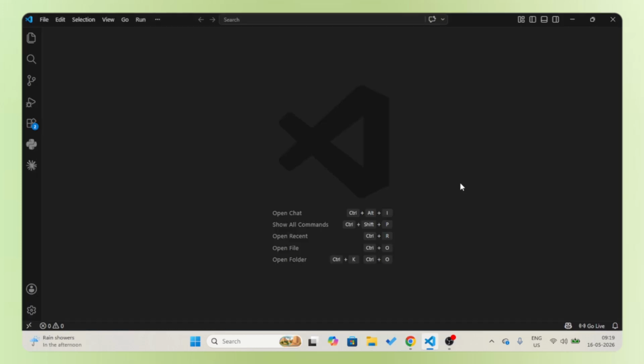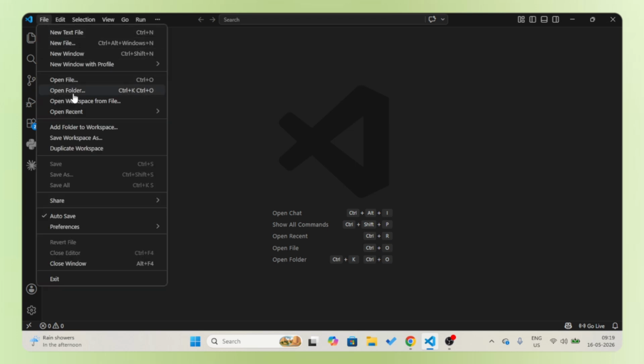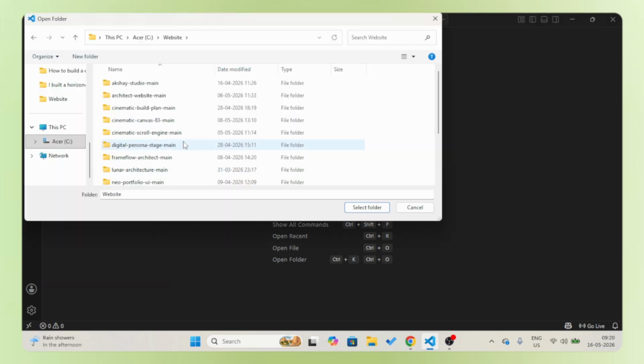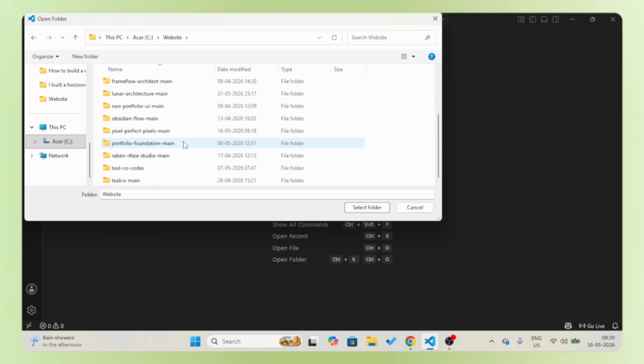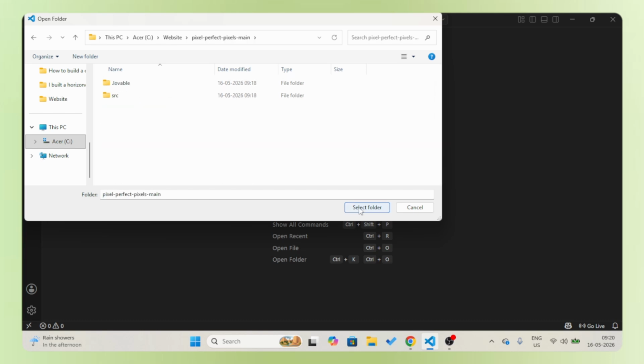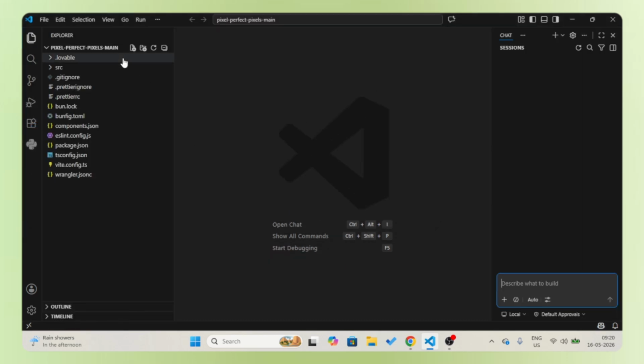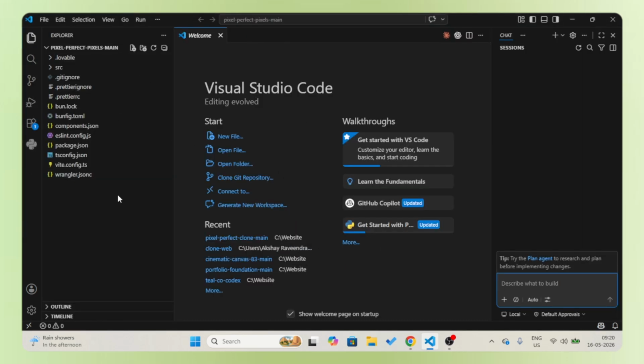Our next step is adding that code to our VS Code. So here go to file and then open folder. Here I have already converted that zip file into a normal folder. Here is the pixel perfect pixel main. I'm gonna select that folder. So now we got all the code. Okay, now let's add the code in our hero section.